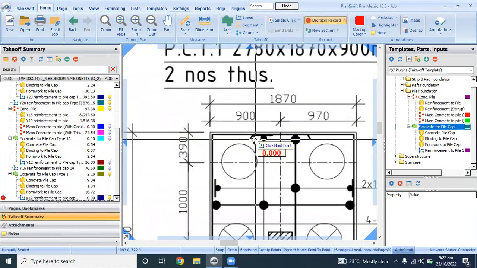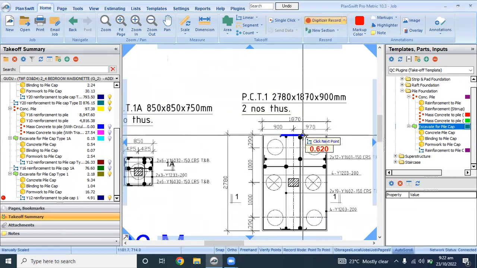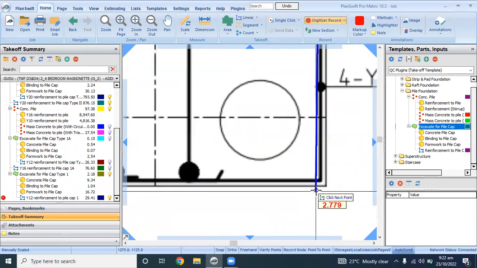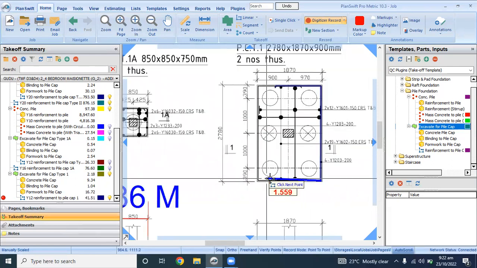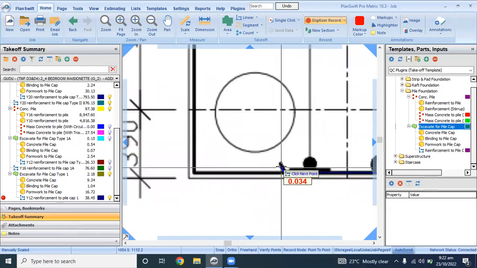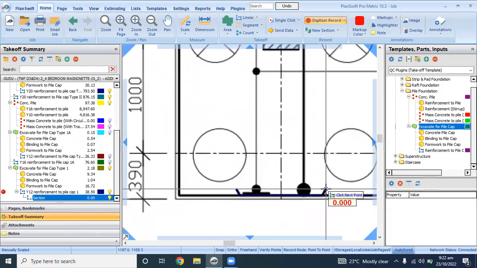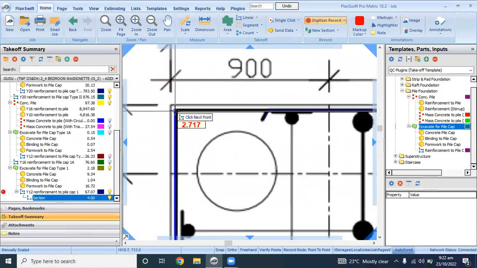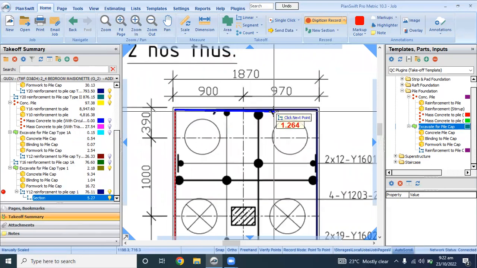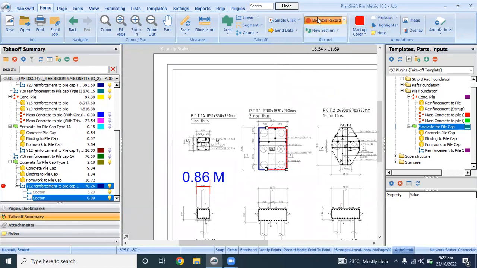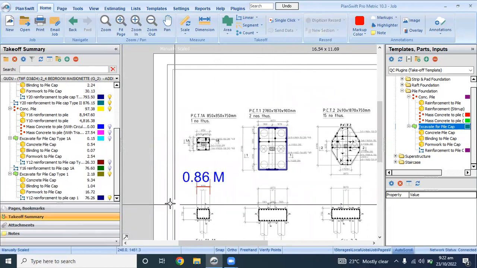So come here and click on this green ball to start your measurement. So first of all, this one, we have one here. Reinforcement is from here. Goes like this. Come like this. So go like this. Stop there. This one comes like this from here. Comes like this. Come like this. Okay. So that's that for perimeter reinforcement to this pile cap type 1, which are in two places.